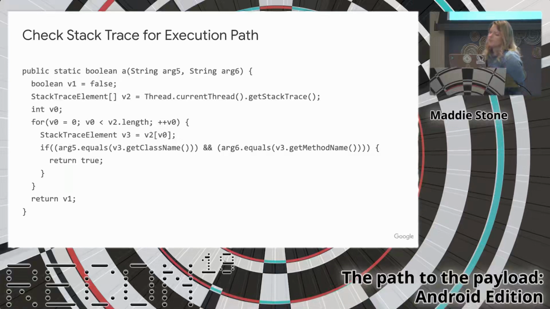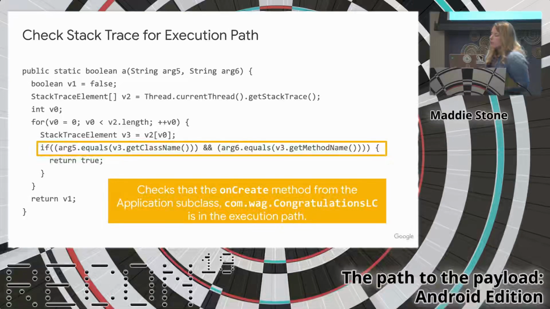So what they do to verify the execution path is they get the stack trace for their current thread that they're running on. And then they go through each returned stack trace element in order to see what is the class name and what is the method name of that stack trace element. And they verify that somewhere within the stack trace is the onCreate method within com.wag.congratulations.lc.